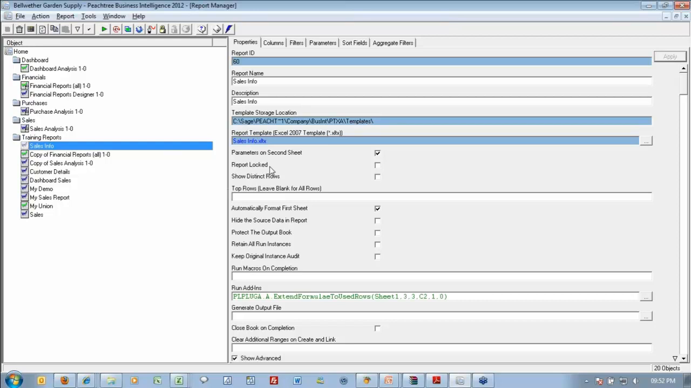So I've moved on from locking down the report. Actually, let me talk about hide the source data in the report. Automatically format the first sheet: auto fit on the columns, italics for the headings, and a border. That's it. Hide the source data in the report. Source data lives on the first sheet and any other sheets in the case of union reports. Sheet 2 is not raw data, it's simply parameters.